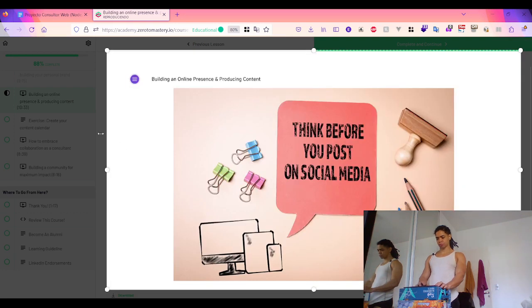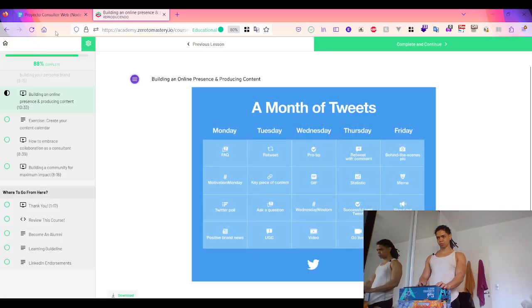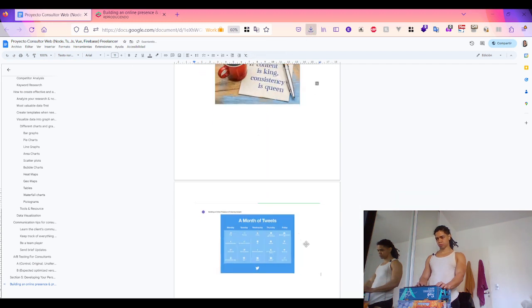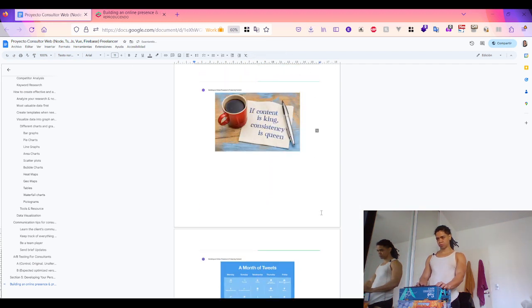Here's an awesome calendar that Twitter released, and it's an idea for a month of tweets. You can use these content ideas to build your own online presence and produce content for your personal brand. So you can look at all the different types of content that you can do on Twitter, for example.